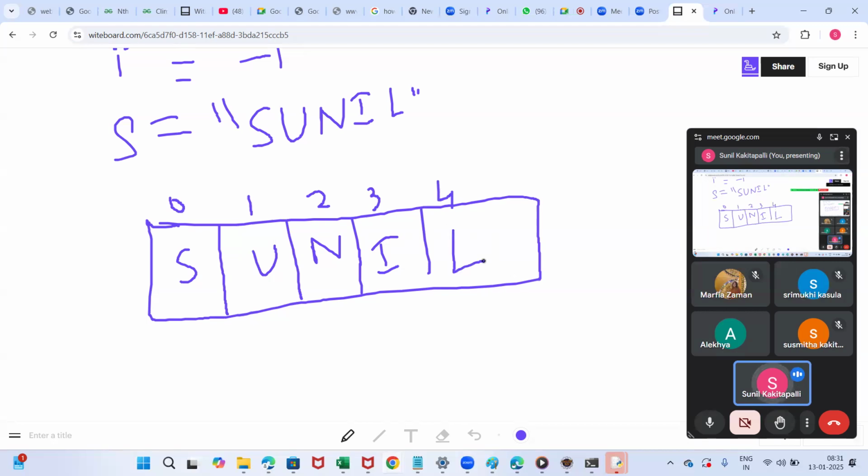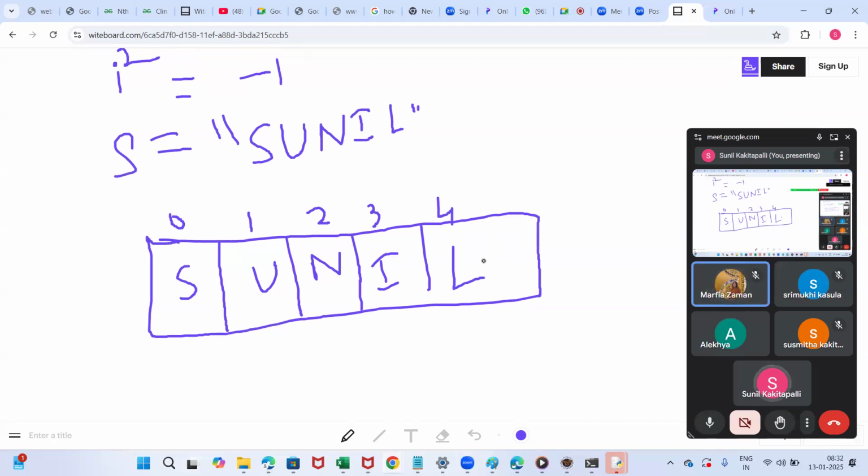Murphy, are you able to understand this? What I'm trying to say is that Python will allocate 5 boxes of memory consecutively in the background. This concept you can call an array in Java, and a list in Python. I'll tell you about lists in upcoming days, but as of now, try to understand.